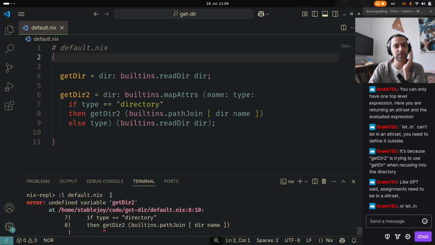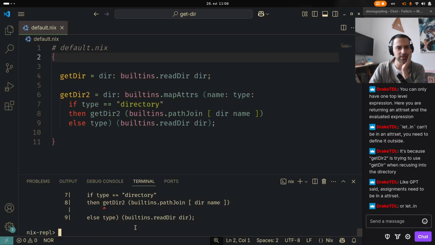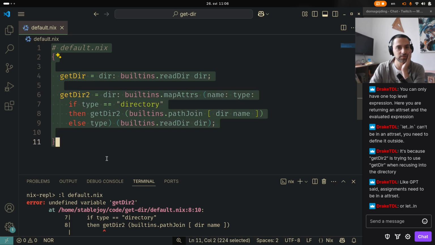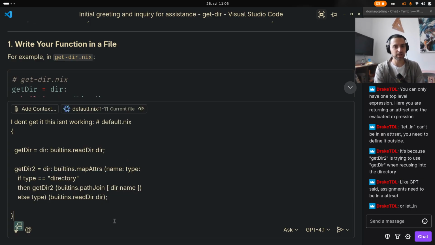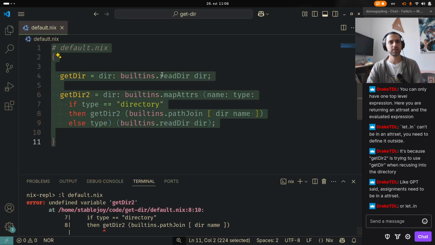Undefined variable getDir. Maybe I can. Gosh, this is so annoying. I cannot describe it to you. What about? I don't get it. This isn't working. I should go.